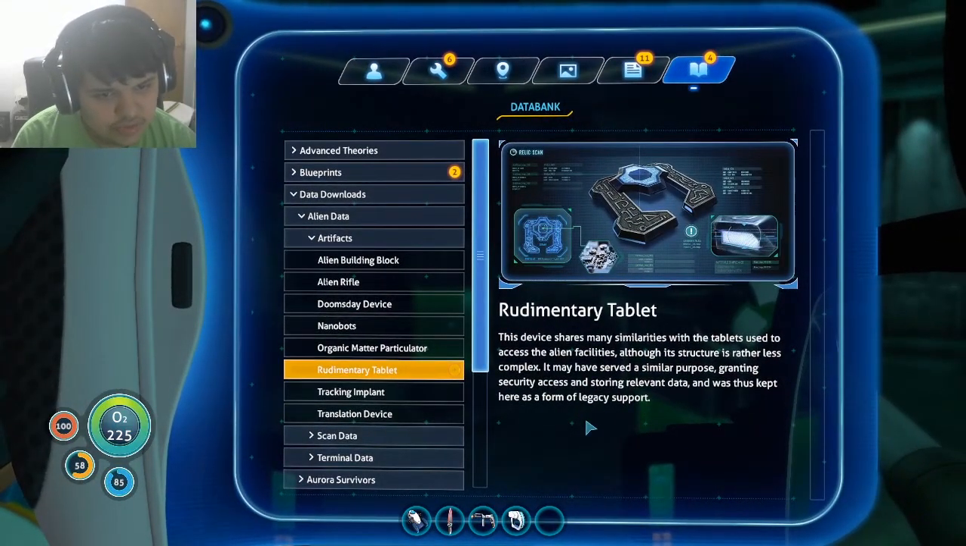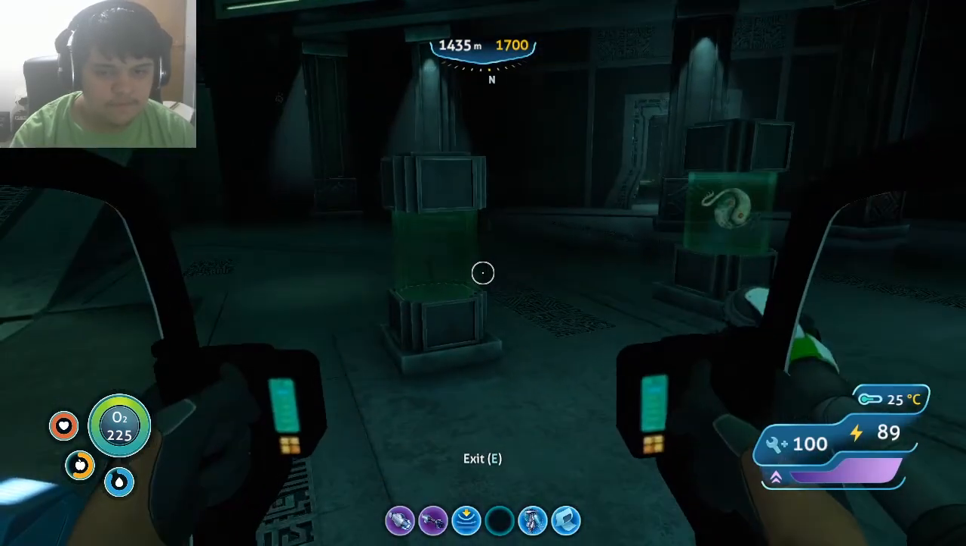This device shares many similarities to the tablets used to access the alien facilities, although its structure is rather less complex. It may have served a similar purpose, granted security access and storing relevant data, and was thus kept here as form of legacy support.